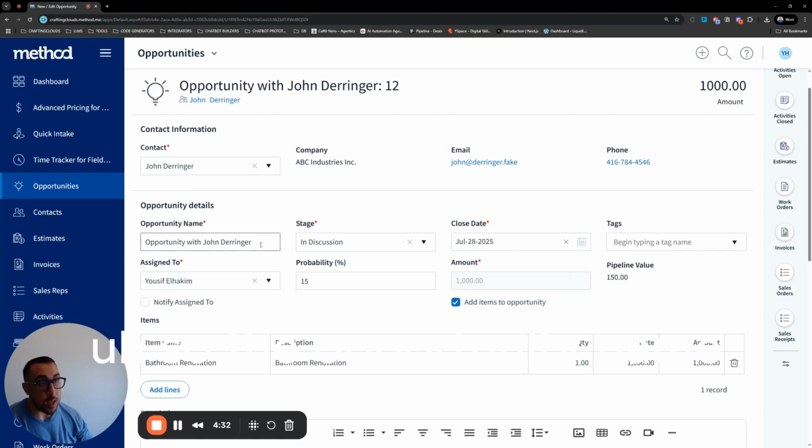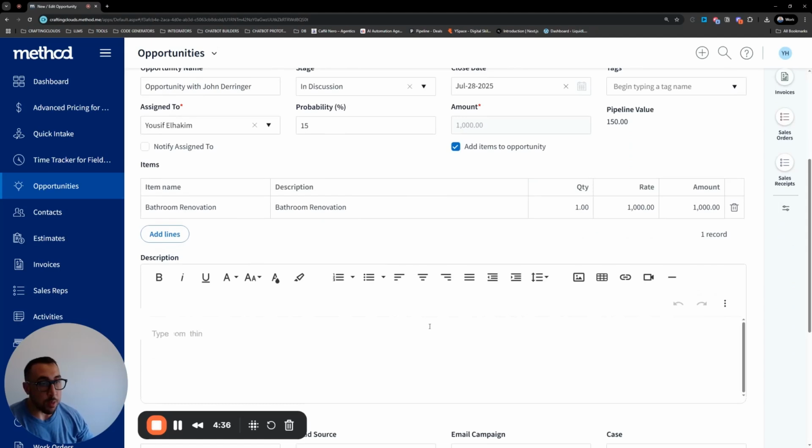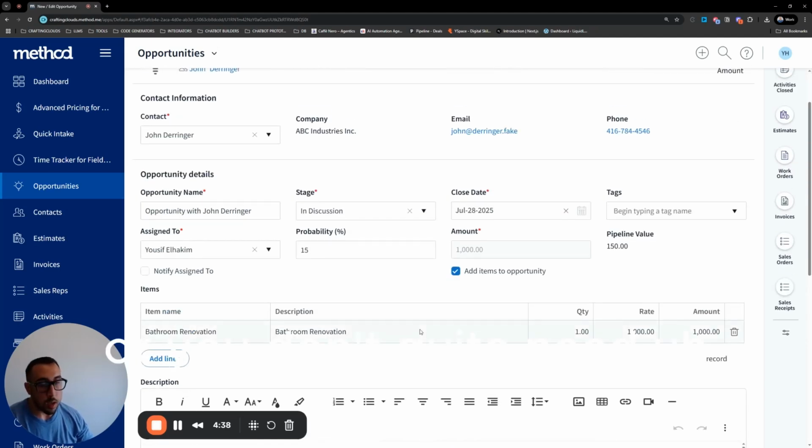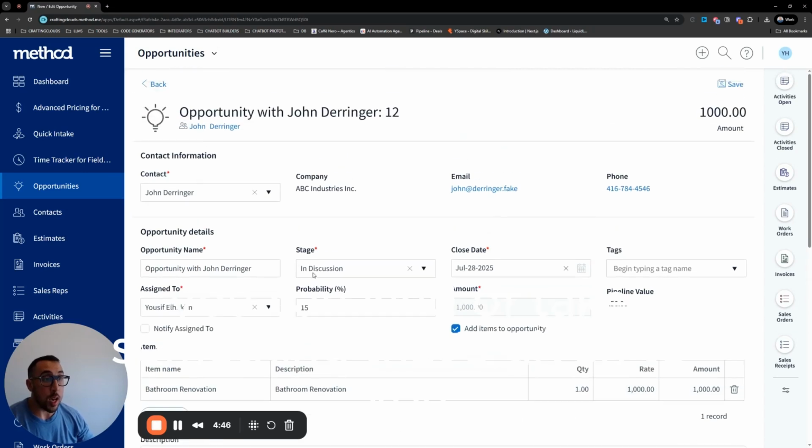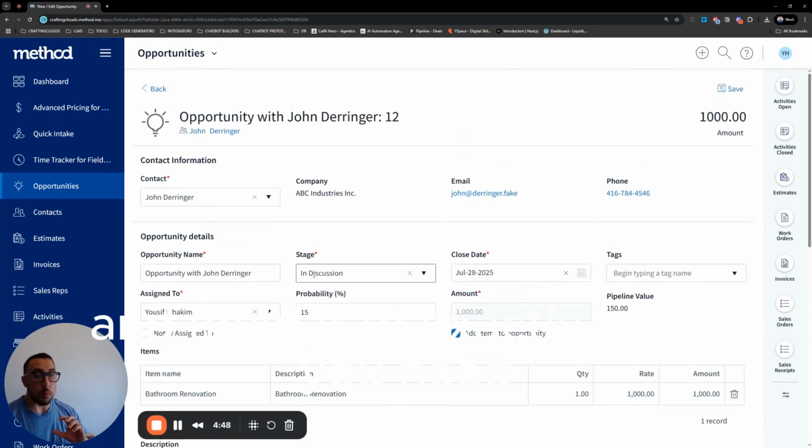So the opportunity name, all of this can be customized. Everything you see here, if there's something that you don't like or you don't quite need, not to worry. Method is extremely flexible, and that is really where the power of Method comes from: you can take something that's given to you and mold it to exactly what you need.